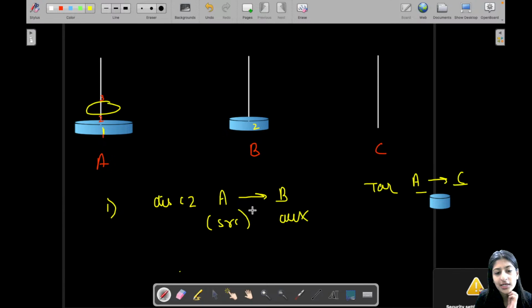So initially you move this one disc from A to B. Why? Because you want to move finally the disc which is at the bottommost of your source rod to the final destination rod. So I need that rod to be empty. So now I have only one disc which I will move.